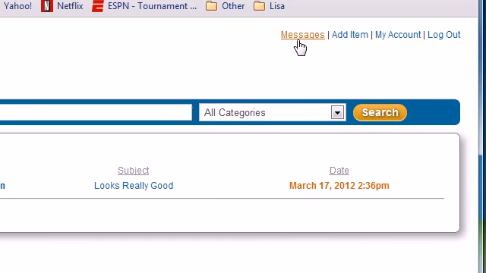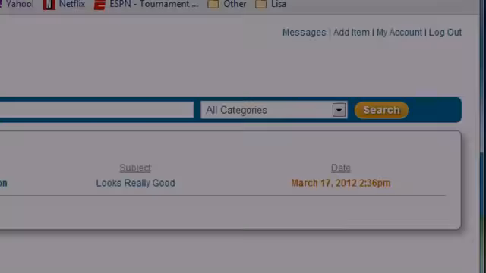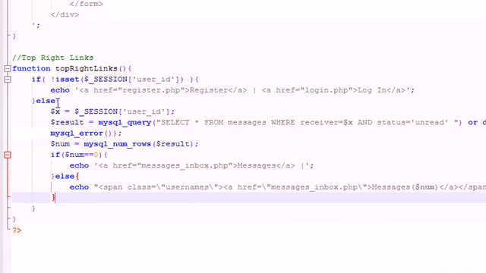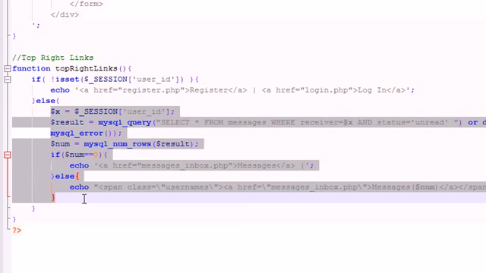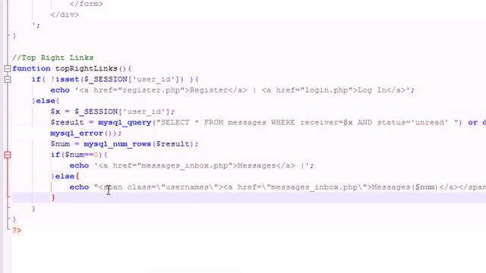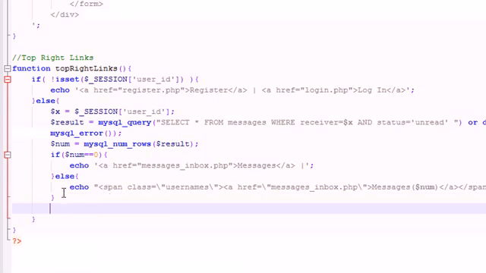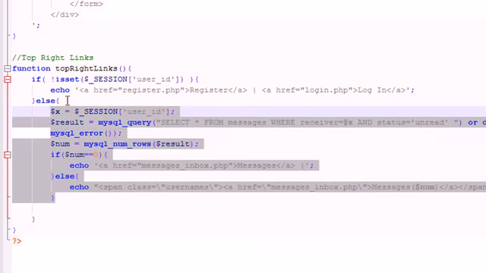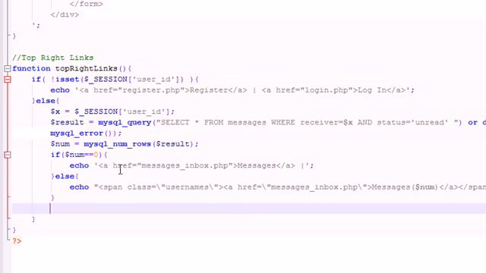Alright, so we already created that messages link, which is going to change depending on whether they have new messages or not. So now all we need to do is add the other 3 plain links: add item, my account, and log out. We only want to show these links if the user is logged in. So this is the code in here for when the user is logged in, which is the code we want to output. All of this code right here is for the messages. So where we want to put these other 3 links is right here, outside the messages else clause, but inside the code where they must be logged in.